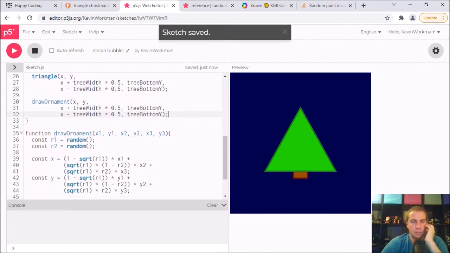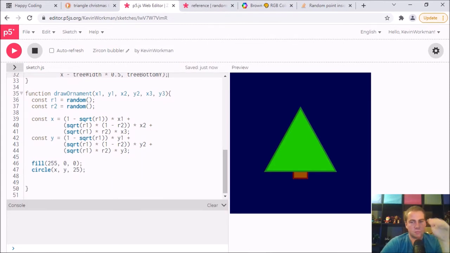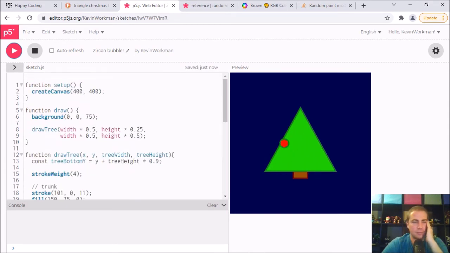Okay, so what I expect is I'm going to run this, and I expect a random ornament to be drawn inside the tree. Okay. I mean, I do see that. And actually this is cool because it kind of proves that the point is always inside the triangle, but the problem here is that by default P5 is calling the draw function 60 times a second.